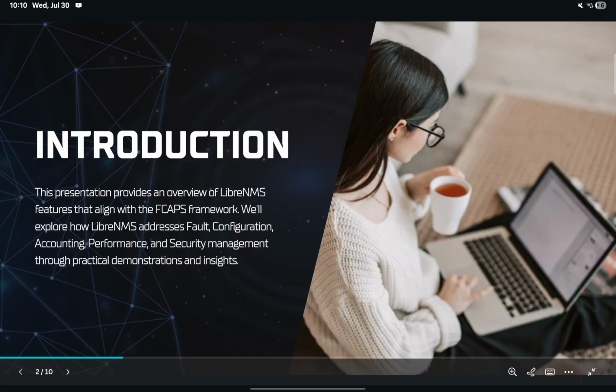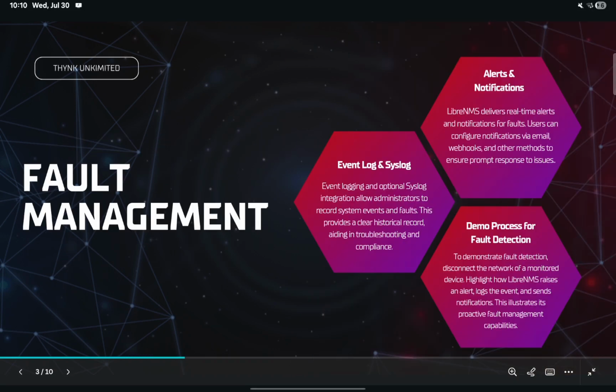Just to give you an overview, this whole presentation is about how LibreNMS handles each area of the FCAPS model. I will show you some features, explain how they help, and walk through simple demos that reflect how LibreNMS works in real-world situations. Hopefully by the end, you will get a clear picture of what LibreNMS can offer as a network monitoring tool. So let's start with fault management.